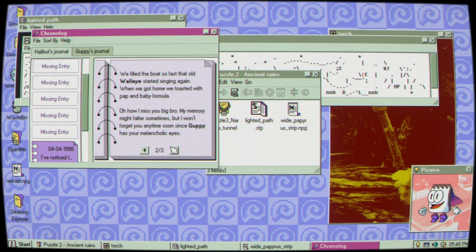A+ detective, A+ desktop explorer, A+ fishing person, fisherwoman. 10s across the board. We filled the boat so fast that old Walleye started singing again. When we got home, we toasted with pap and baby formula.